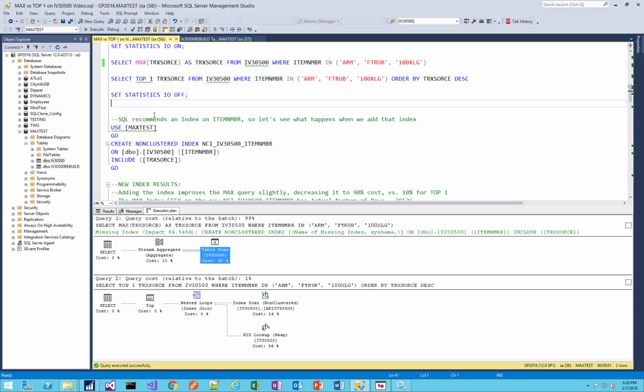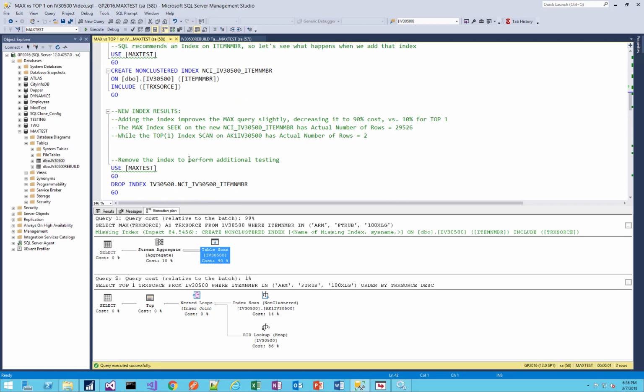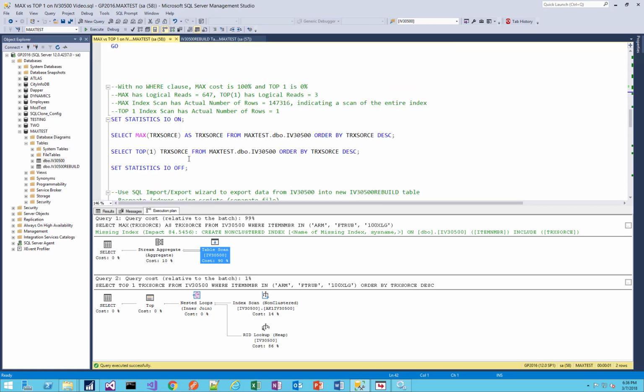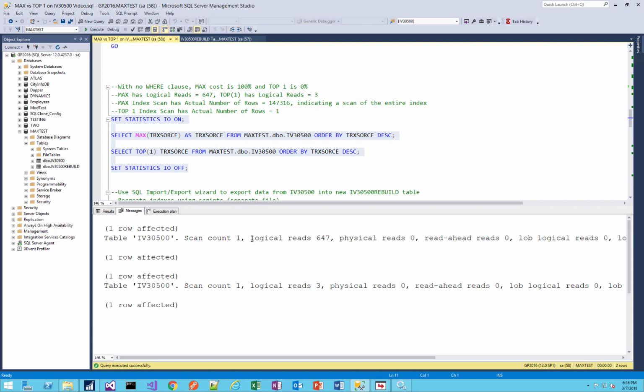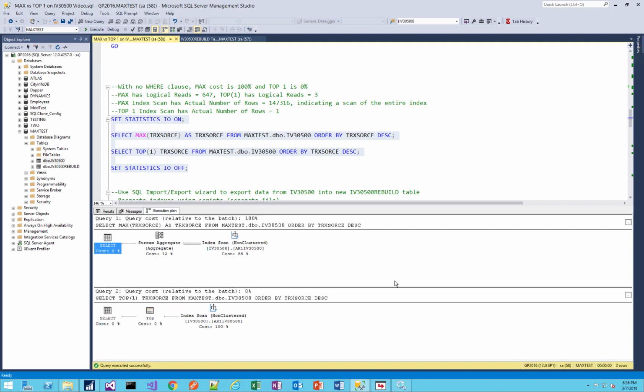So now, these are the indexes. We'll just skip over those because we've seen the results. So here is where things get really interesting. When I perform a Max versus Top 1 on the transaction source field, which is a char field, not a date field, I got very different results. So let's rerun that and see. If we look at messages, we see logical reads 647, logical reads 3. So we already know that Max is not going to perform as well as Top 1. So let's take a look.